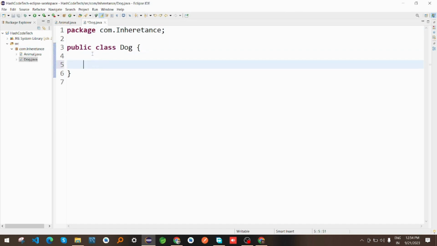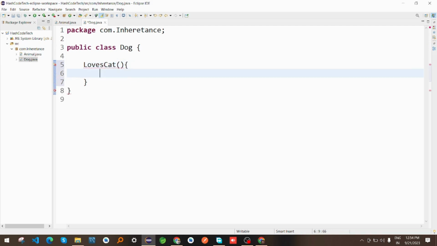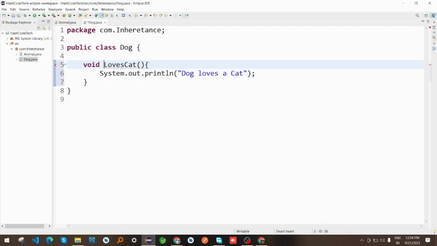So let me create a class called dog class, and let us think what method suits here. Actually, let us imagine my dog can love a cat. So we need a loves cat method. And you already know why a dog loves a cat. Dog loves a cat, right? I don't even want to collect a output from here, so let me use void here as well.